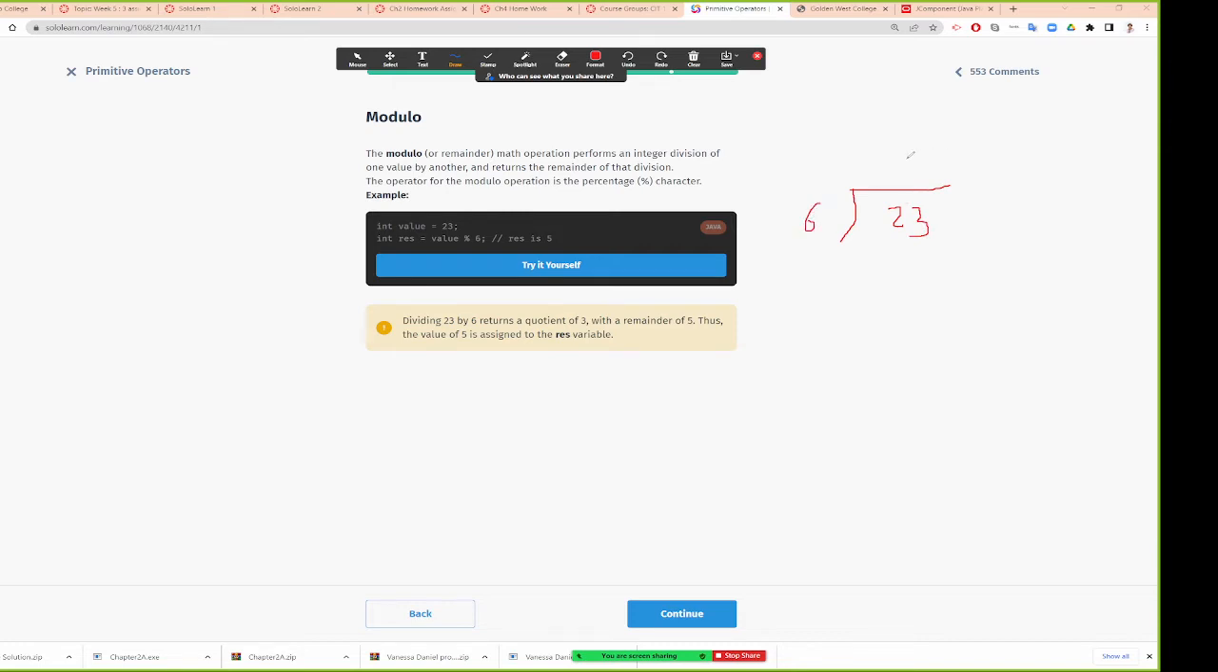I probably want to do 3. So I give myself 18. Then I don't need to continue dividing. Do you understand? I look for the remainder. All right? So the remainder will be 5. So dividing 23 by 6, the quotient is 3, fine. But the remainder is 5. So the answer of modulo is 5.